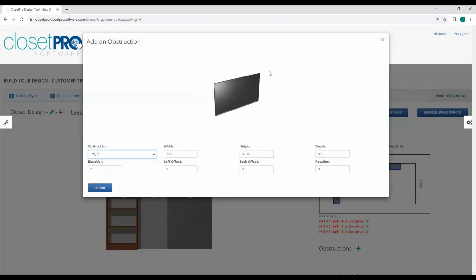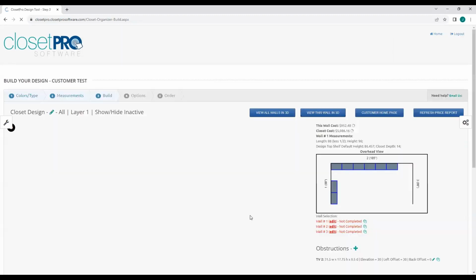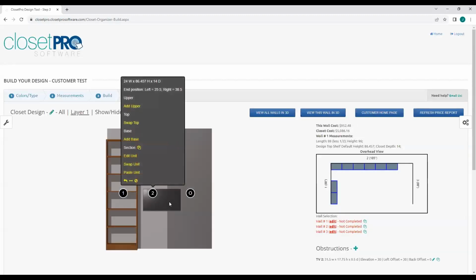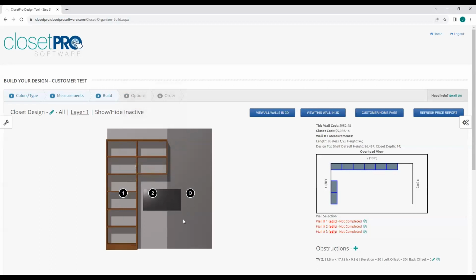This is just the orientation in the obstruction view, but when you actually put it on the wall, it will be flat. So if we make it, I don't know, 30, and let's say 30. That'll put it in there and it'll just sit flat there. You size it however you like.